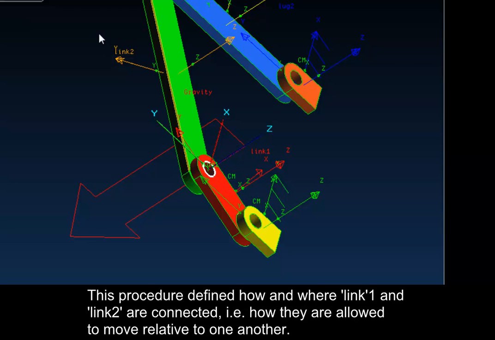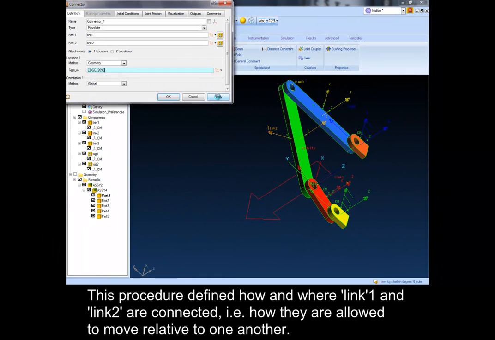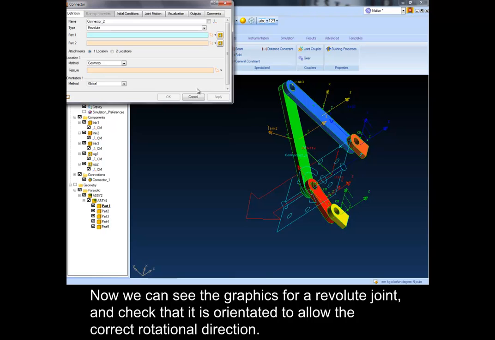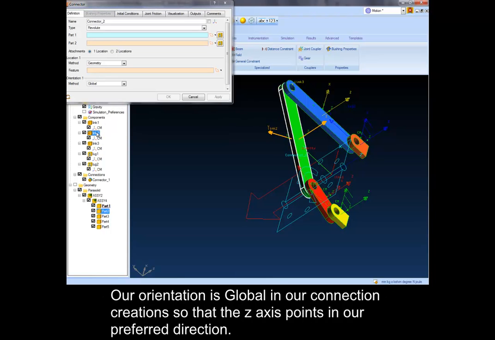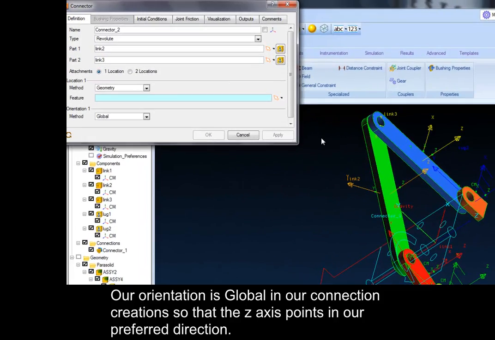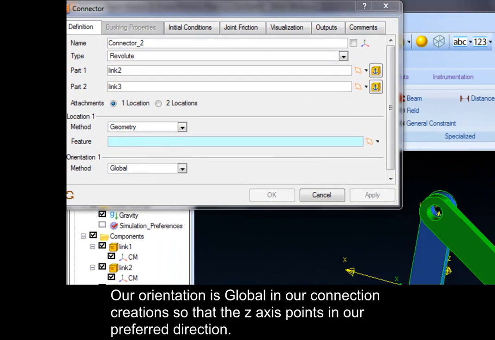This procedure defines how and where Link 1 and Link 2 are connected, and how they are allowed to move relative to one another. Now, we can see the graphics for a revolute joint and check that it is oriented to allow the correct rotational direction. Our orientation is global in our connection creations, so that the z-axis points in our preferred direction.